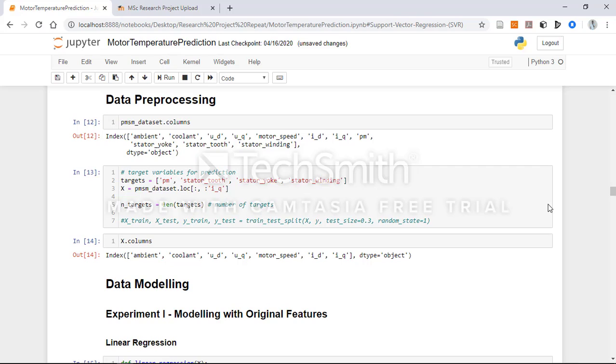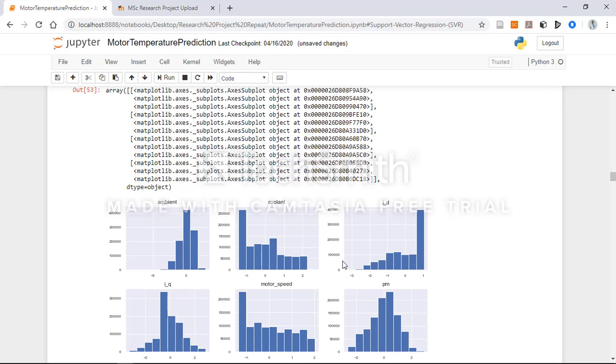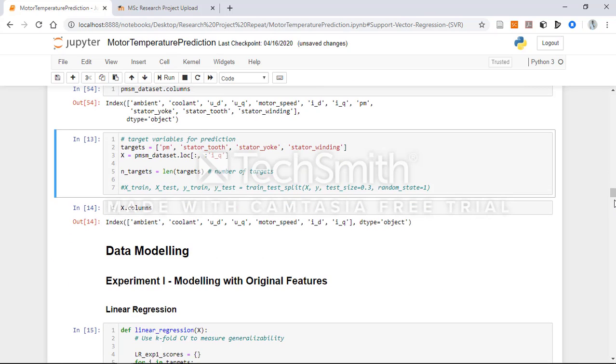Data preprocessing. Here the data is split into training and test sets. As can be seen on the screen, the data set is split into the training set and the target variables. Here the target variables are the PM, the stator yoke, stator tooth, and the stator winding, where X here represents the independent variables and N represents the number of target variables, which in this case is 4.